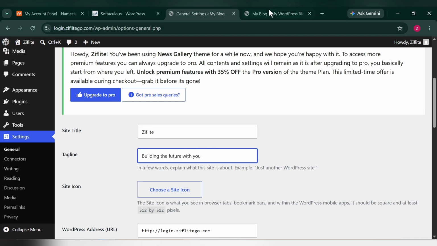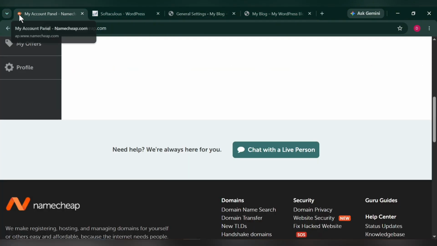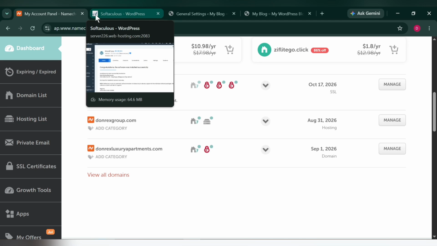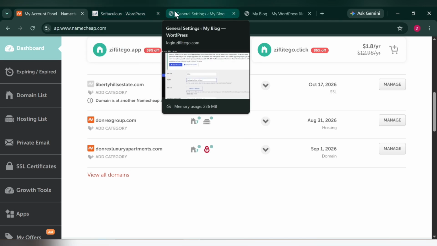Here you're going to add a site icon. Now if you look up, this is a Namecheap account, right? So you're going to find the Namecheap logo at the top here. This is an icon. You'll find this here. But our site doesn't have an icon.